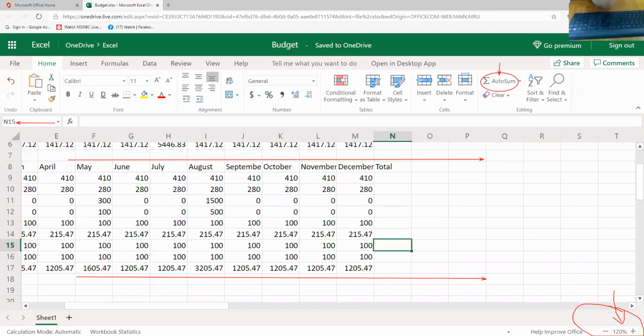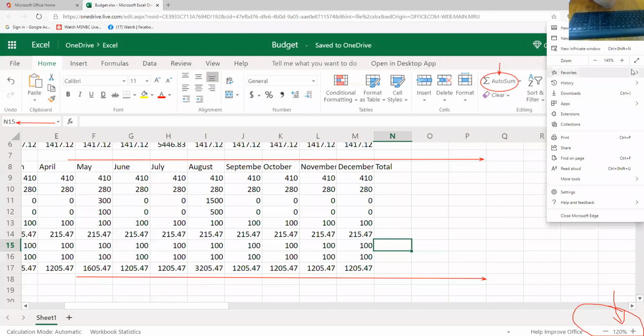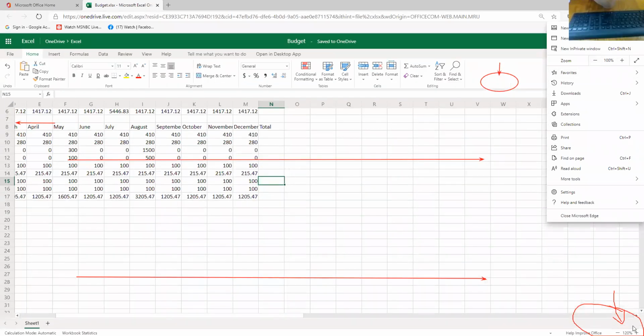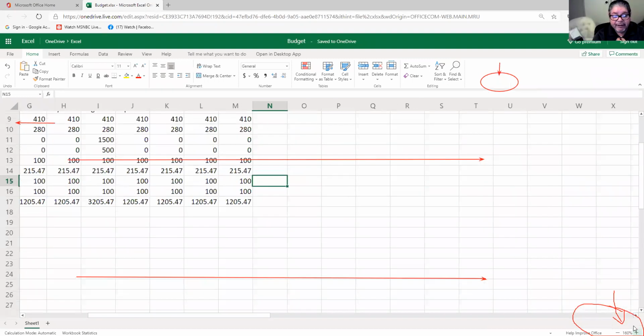I don't see it on my screen. It should be there. Oh, okay. So that's how we work on it. I can increase it right here, or I can decrease it right here.